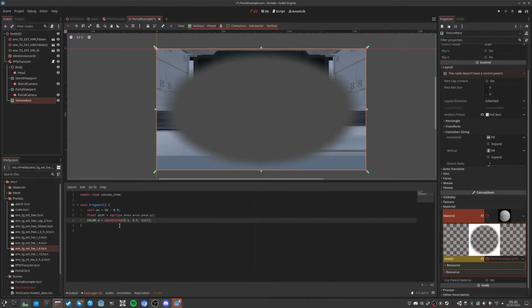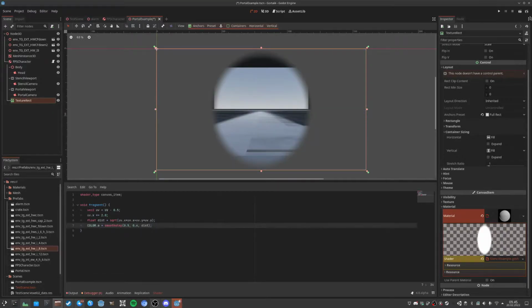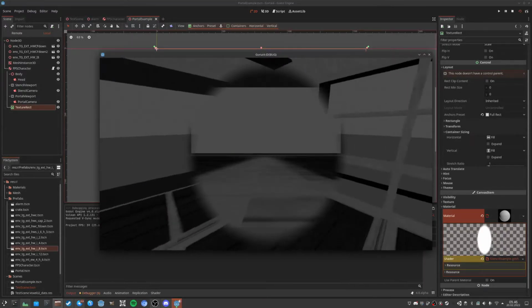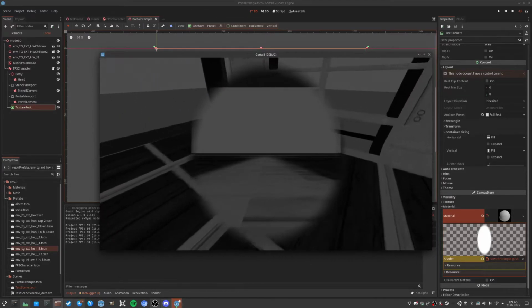Yes, kind of. Maybe it should be a little bit smaller. And I would also like it to be round and not elliptical, so I'm going to take UV.x and multiply that by 2. I think that should do it. Oh, I actually wanted the other way around, so I'm just going to do it like this. Yes. So if I run it now, you'll see I get the normal camera in the background, and the portal camera in the middle.